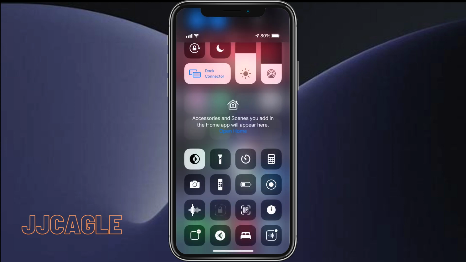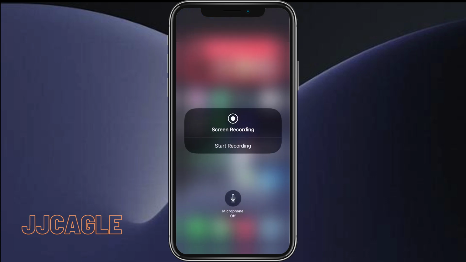Now let's say you want to also record microphone with your screen recording. Well, to do that, we can go ahead and long press on that screen recording icon, and then we can see at the bottom here, microphone off. We could tap that and then the microphone will be on, and if we screen record, it will also record the microphone.